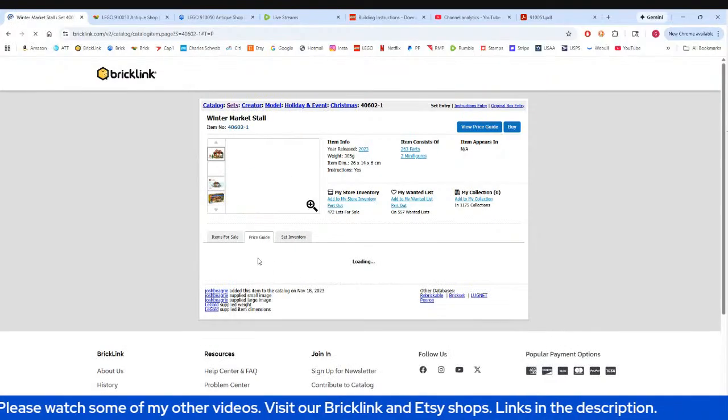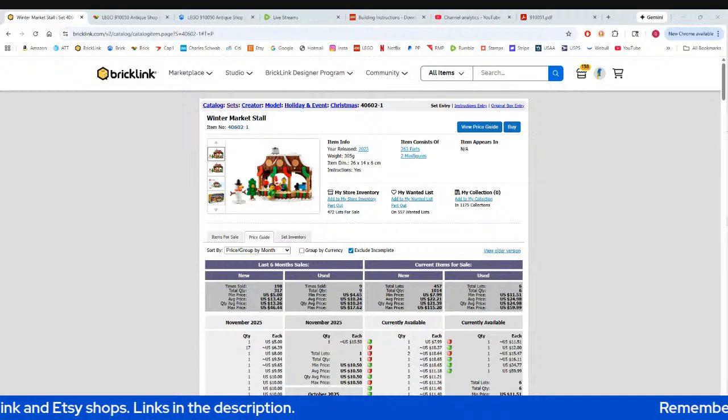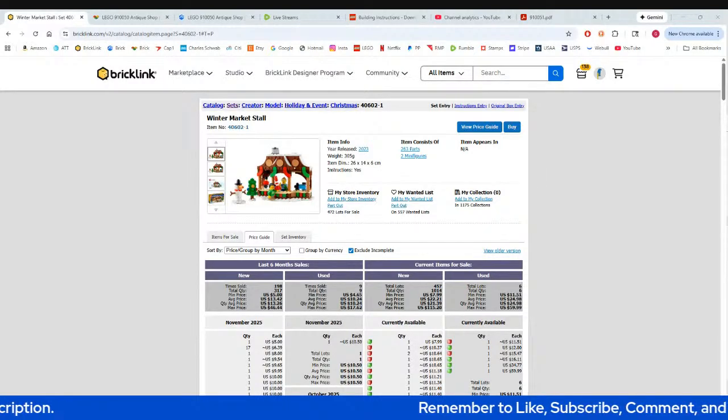Oh, yes. I remember this one, the winter market stall. Now, I ended up with like 5 of these. I sold, I think, 2 or 3. I built one, and I've got one still in the box.